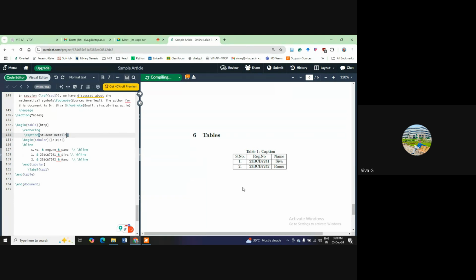Run this one. Now you will get table 1 student details. This is my table. Now, sir, I want this caption below the table. Just edit there, cut it, and then paste it below the table. You will get the caption below the table, table 1 student details. Wherever you want, you just place the caption. It will come above or below.